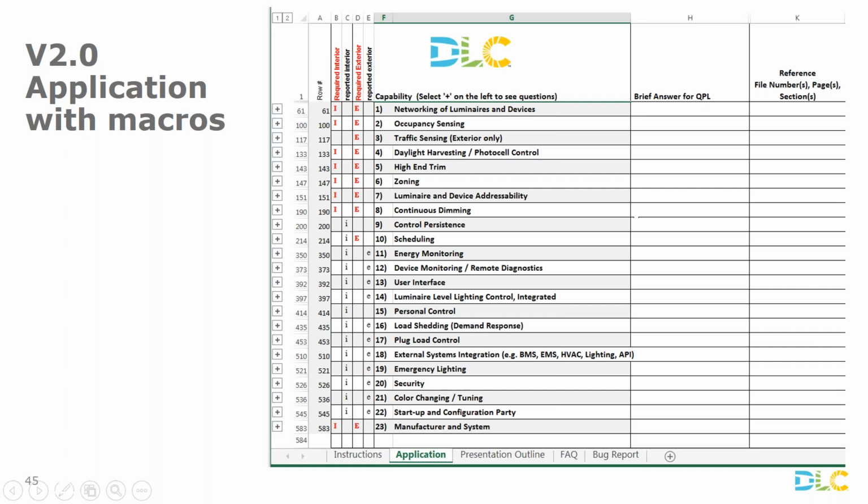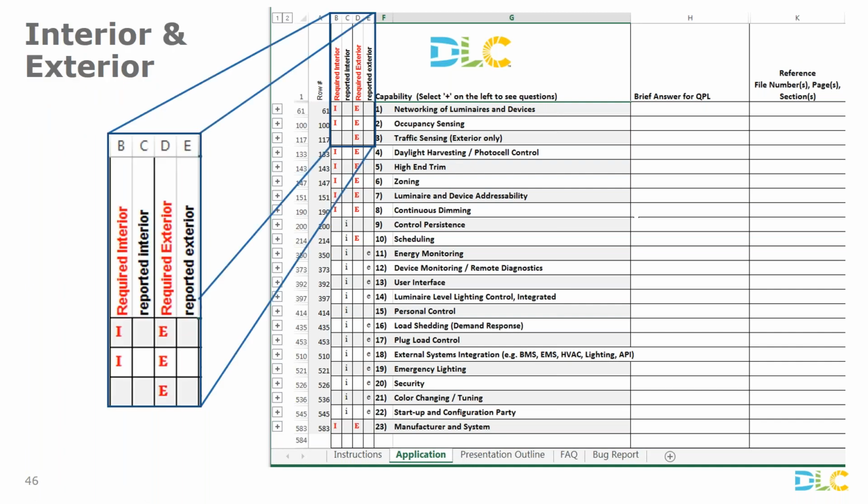This slide shows the rolled-up view of the macro version, showing the 22 capabilities from the technical requirement, plus number 23, an overview of the manufacturer and system. Column K, over here, has a space for each reference with a file number and a page number, and I'll tell more about that a bit later.